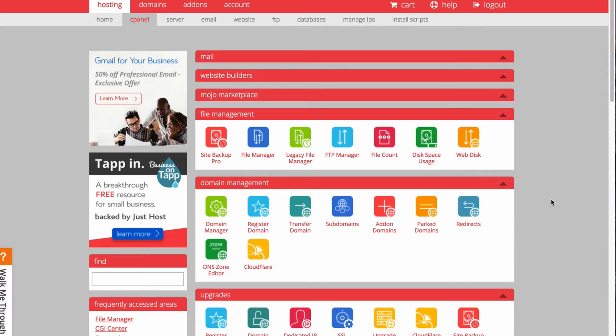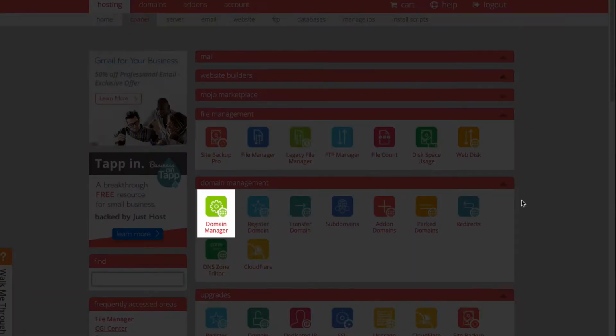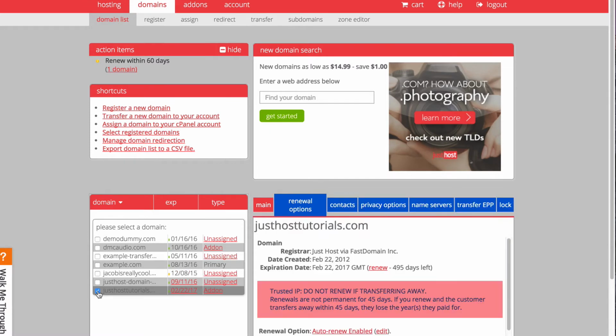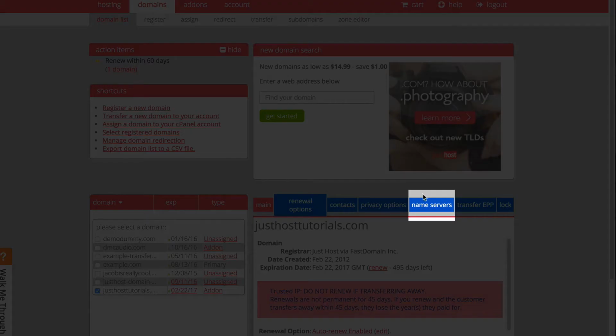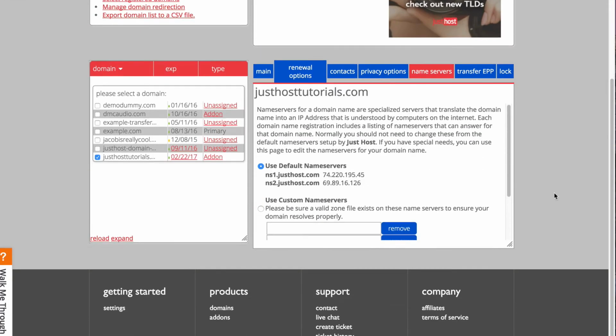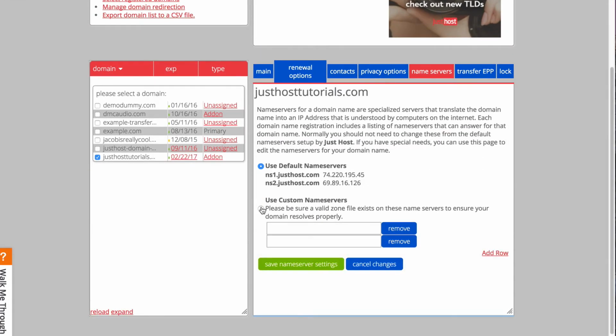If it is registered through us, then log into your Justhost control panel. Click on the Domain Manager located in the Domains section. Next, choose your domain name by putting a check mark next to it. The right side will populate with tabs. Now click on the Name Servers tab and select Use Custom Name Servers.